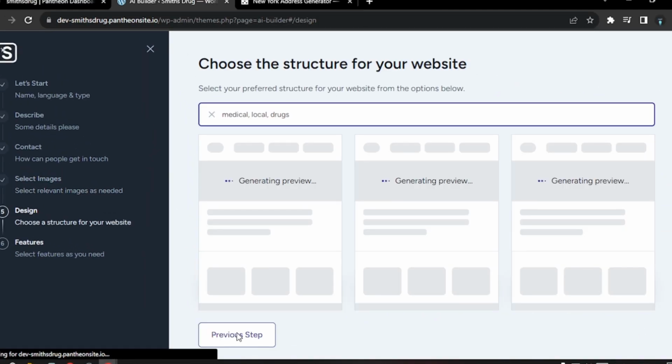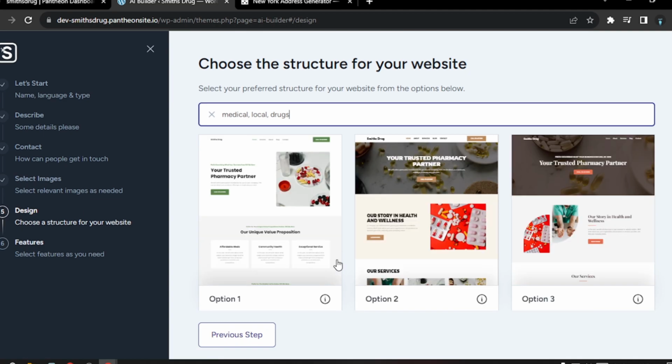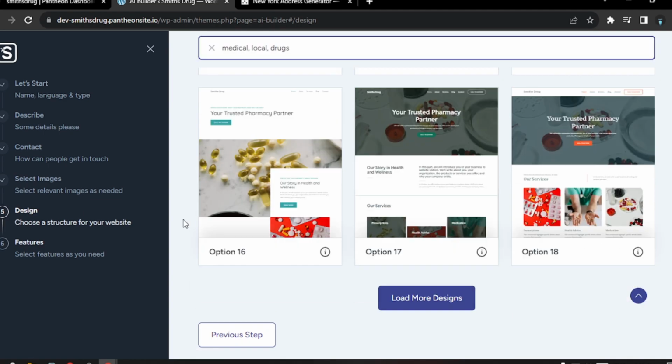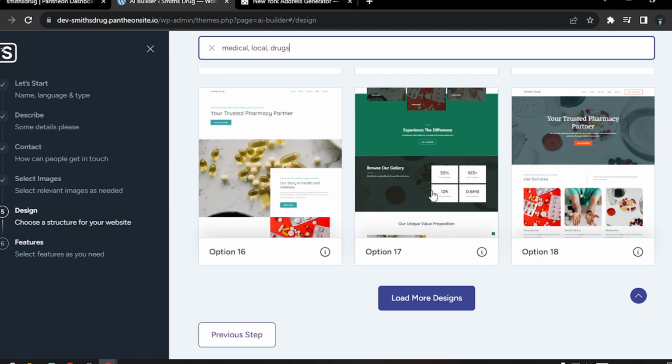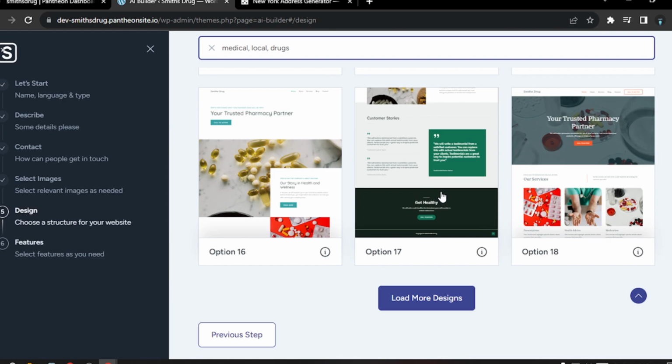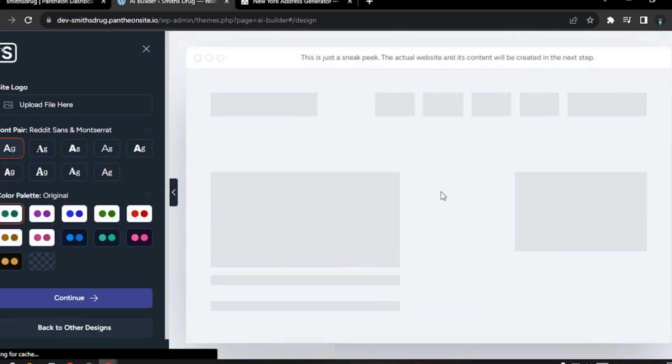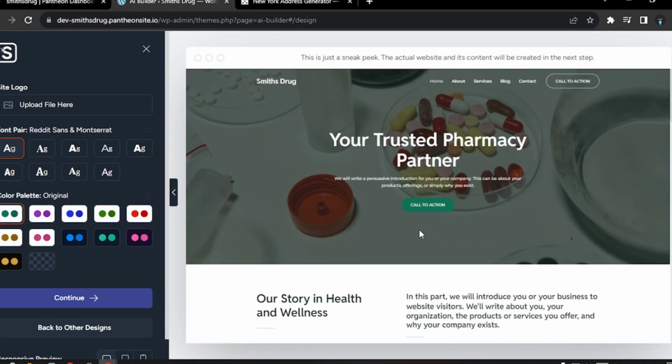Now you can see that it's generating our website. If you drag down, you can see more websites. Here you can see that there are 18 websites it has given us. So choose the one that you like. I'm choosing this one. So now you can see that our website is completed.